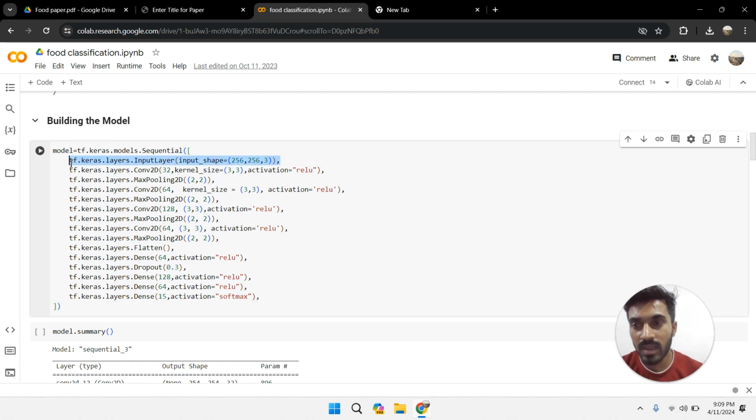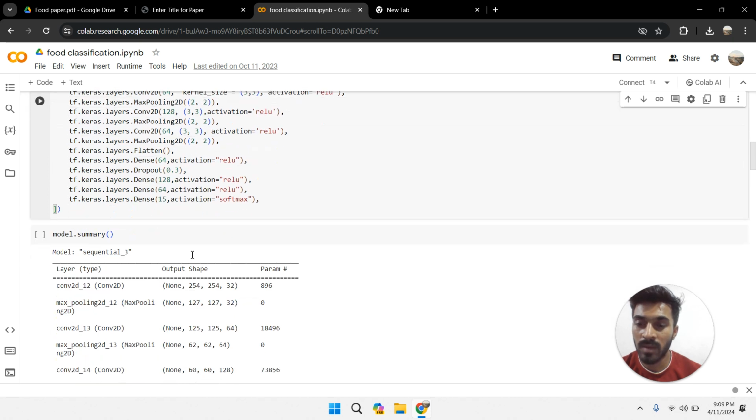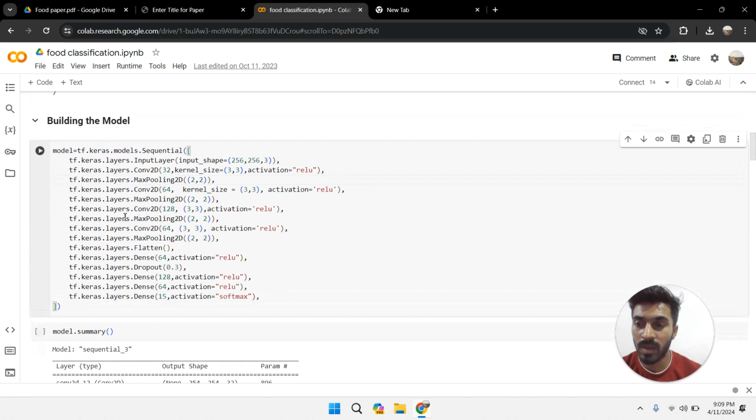Firstly, we have to define the input layer of our model. The input layer is basically the input shape of our image. It will be a 256 cross 256 cross 3 image size, and then we have a ReLU activation function. After we take the image, we apply a convolution 2D layer, and here we set the number of filters, meaning how many filters the image is converted into. We have applied 32 firstly, the kernel size is 3 cross 3, and the activation is ReLU.